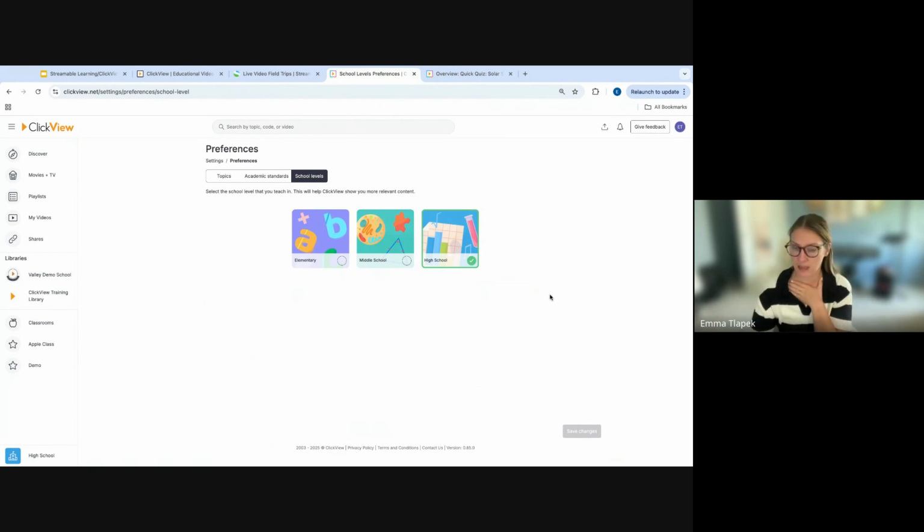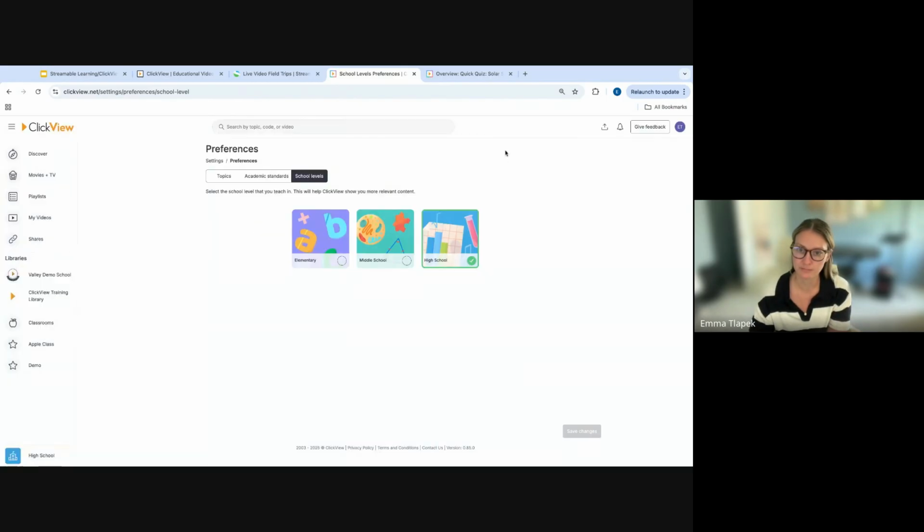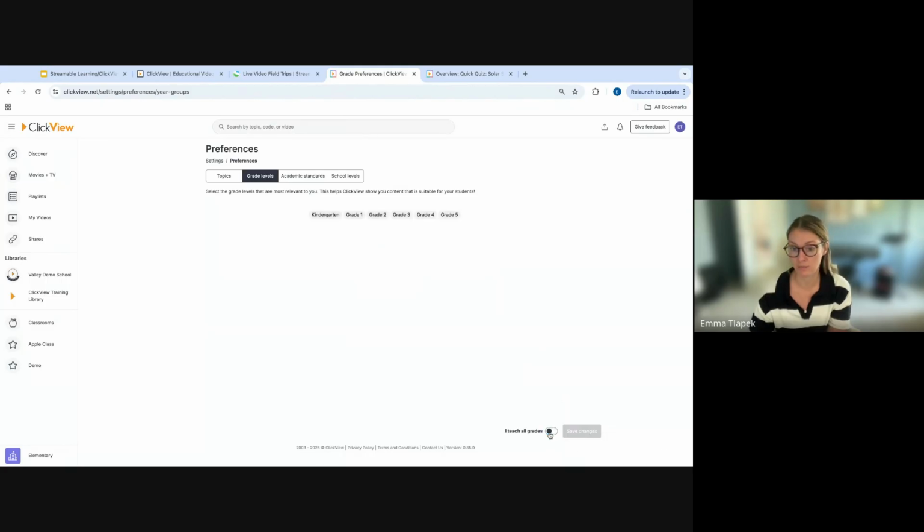Because we know there are plenty of staff members who bop around different grade levels and even different buildings throughout the day, in the bottom left corner you'll see a high school right here. If I click on that, that's where I can also switch school levels instead of having to go into my settings. One more thing: if I choose elementary and press save, I can also choose a grade level within my settings. You can choose between K through 5, or at the bottom, you can say that you teach all grades.